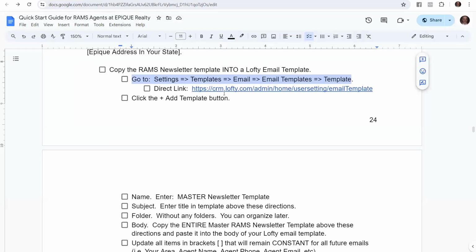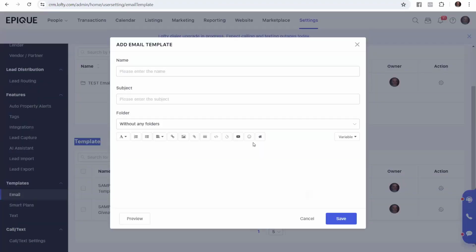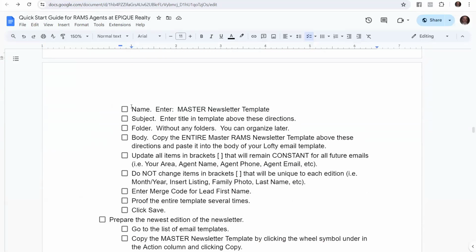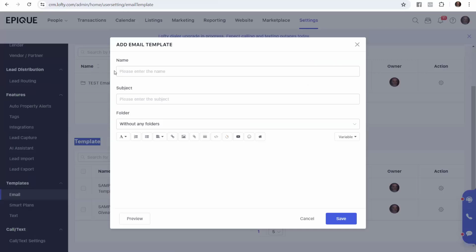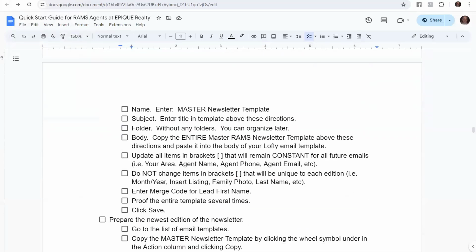All right, so let's keep moving. We're going to click the Add Template button, the plus button, to get started with a template. So we go over here, Add Template, we click on there, and look at that, a nice email format pops open for us to start building out. And then we're going to go ahead and just start going down the list, right? We got to put a name and a subject and a folder and the text or the body copy, depending on how you want to call it. So let's just do that.